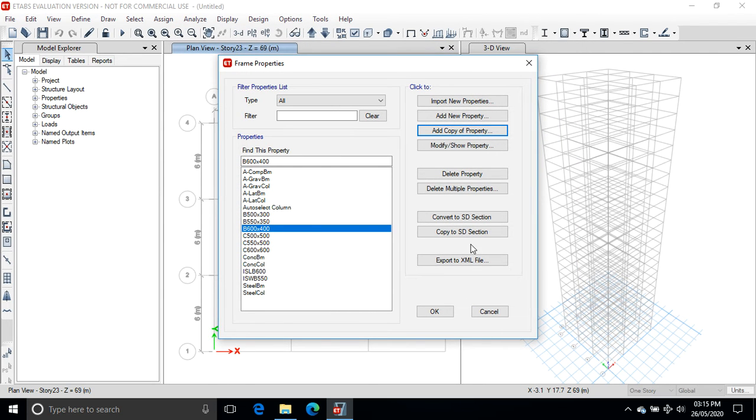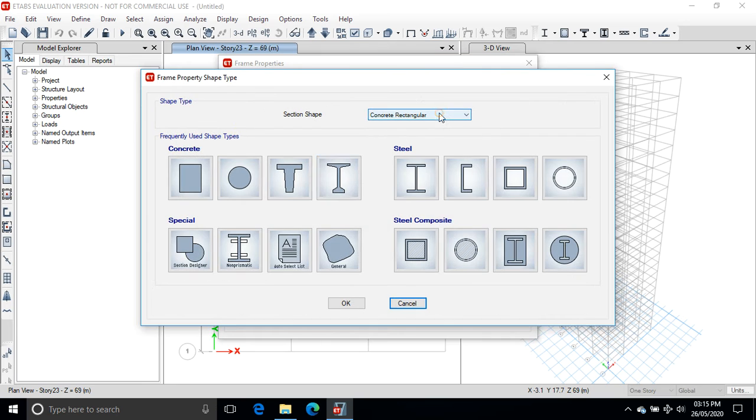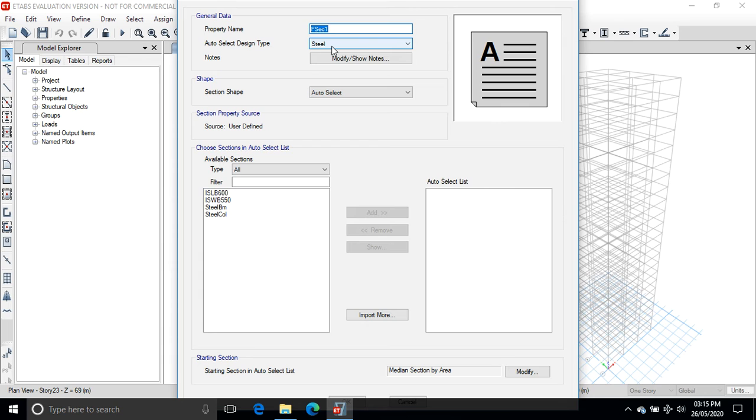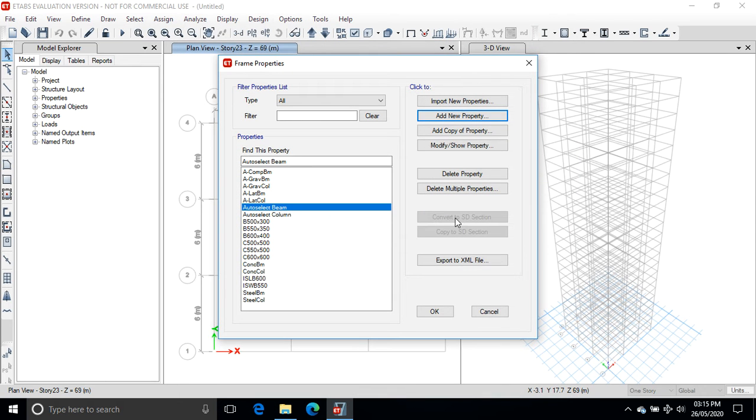Similar way, as with the column, add new property, auto select concrete rectangular section. Write the property name auto select beam, auto select type is concrete. Click on these three sections, click on add, then go to OK, then click on OK.